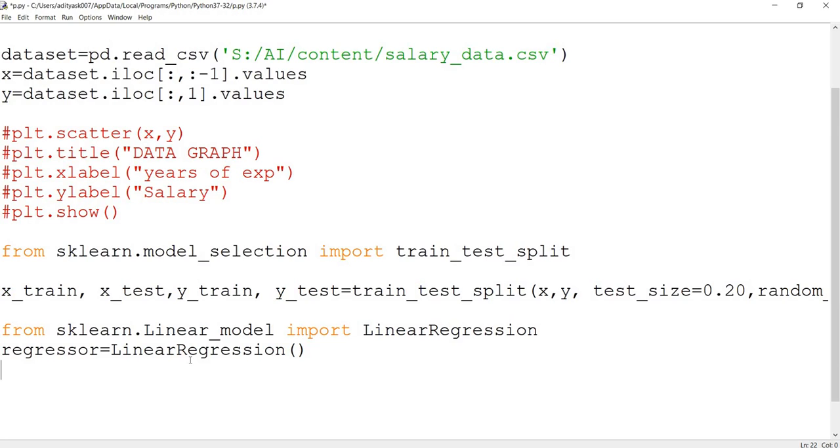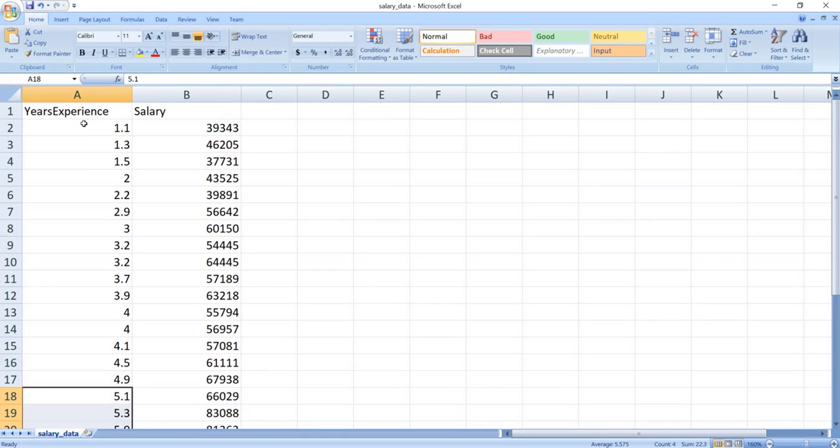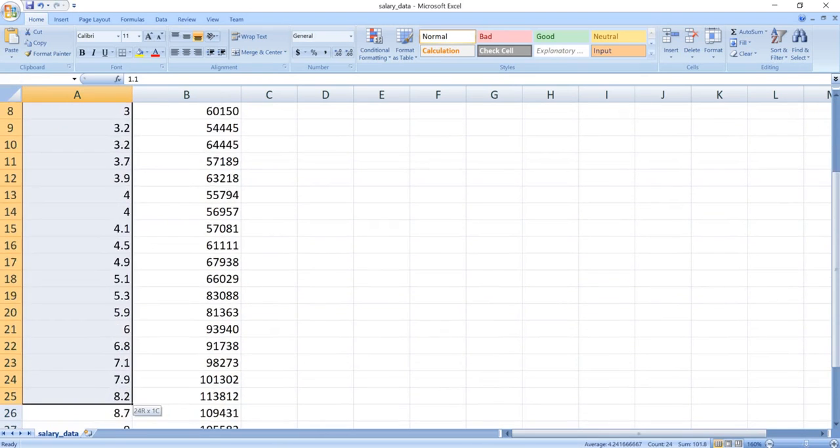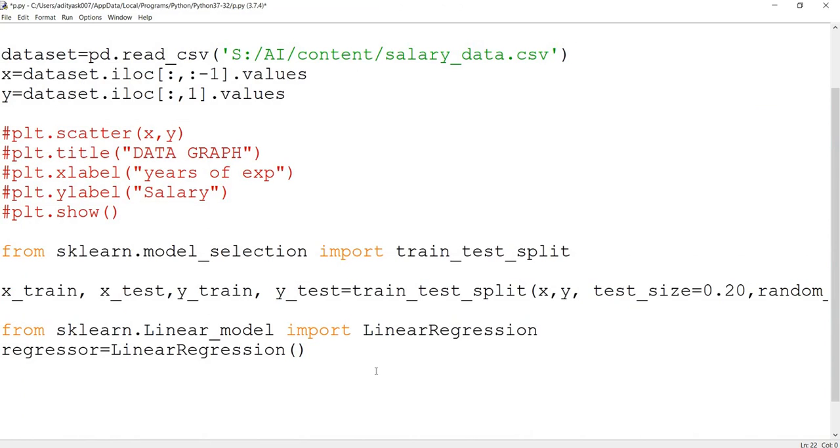So linear regression is finding out the relationship between my x and y data. But how will my algorithm learn from this data? How will my linear regression know that this is the x data and this is the y data? That is why we have a function called the fit function. So we will fit our data: regressor.fit.